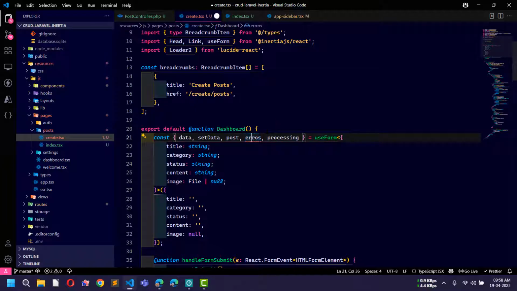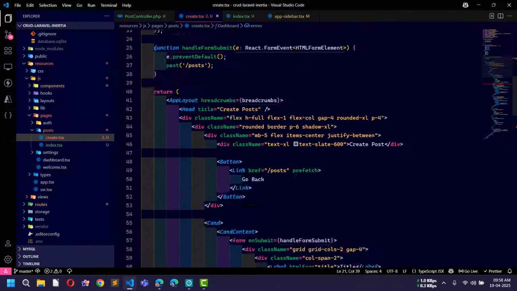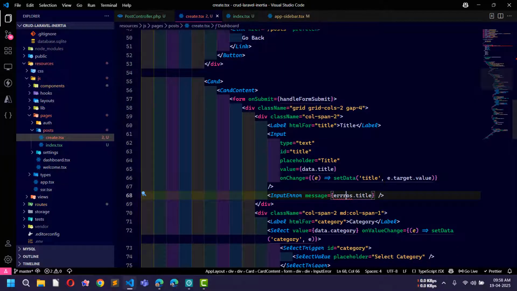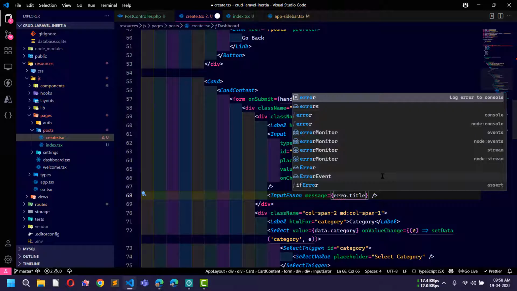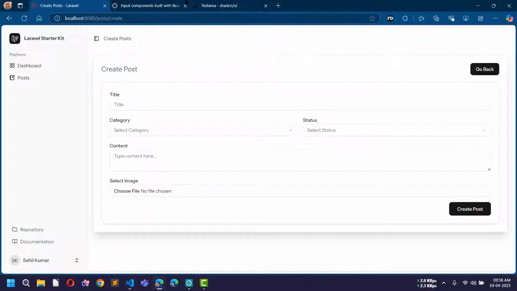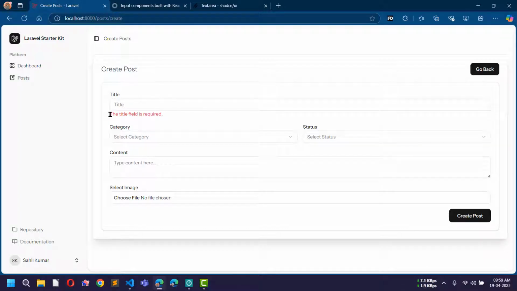Okay, so here is a spelling mistake, just fix errors, and here also just fix errors. Okay, now if I come here and click on create post, then you can see the validation message is showing. Now we will also turn the border to red when the field is validated.